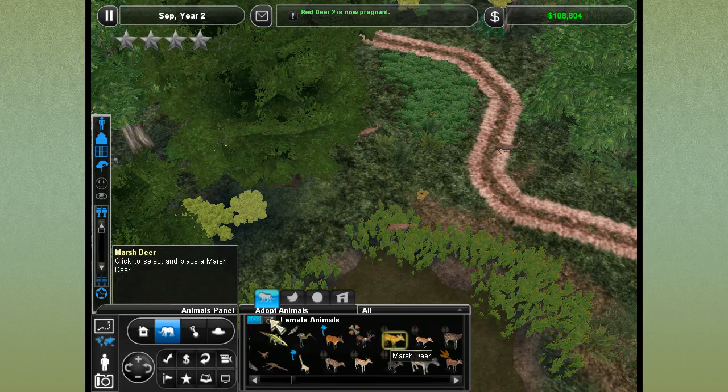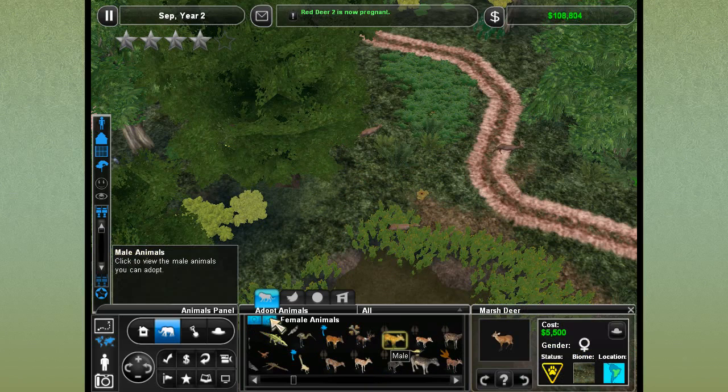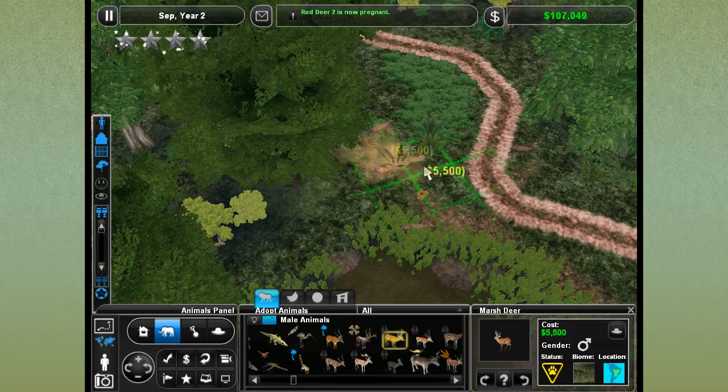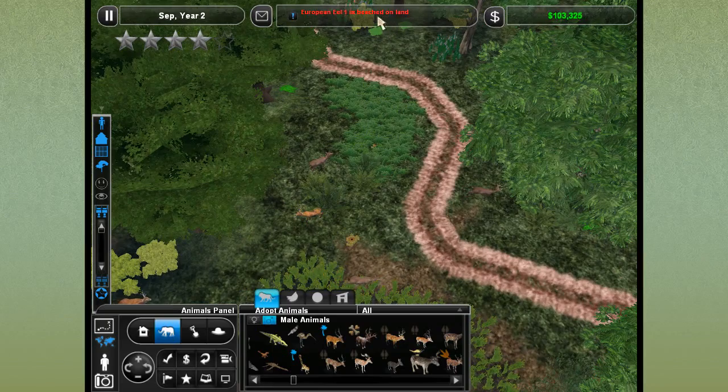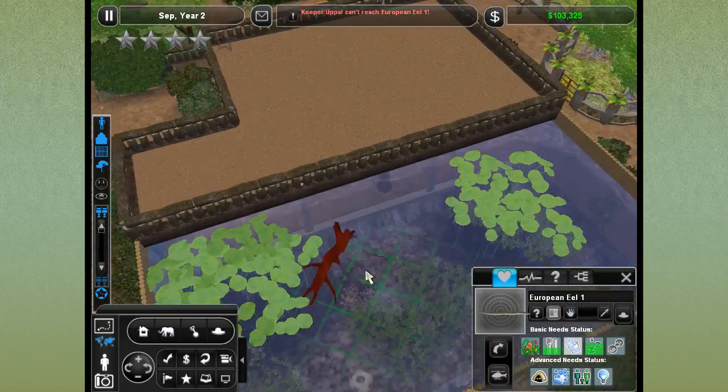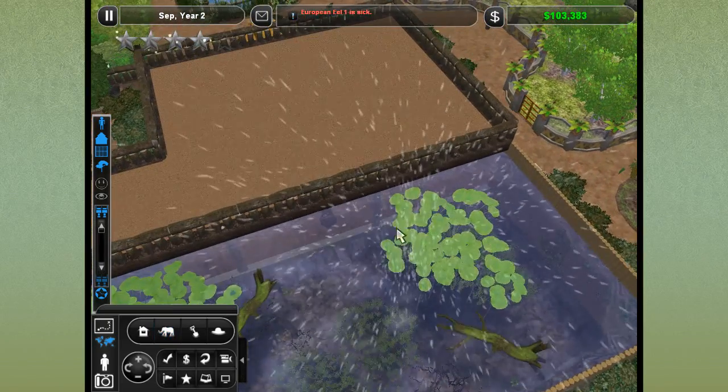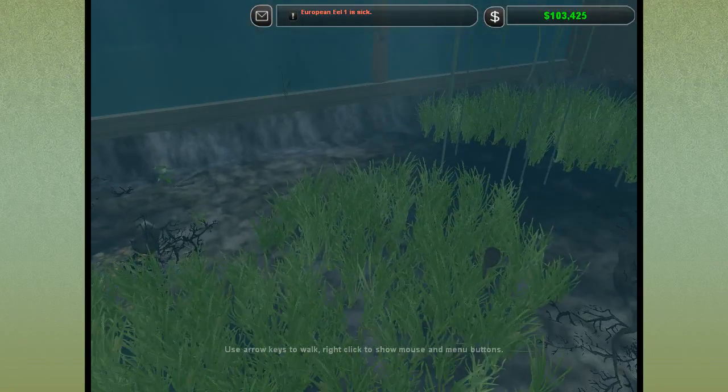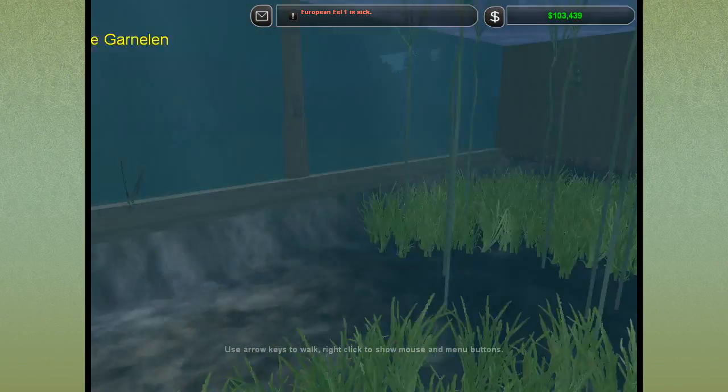Alright, there we go. A marsh deer. So we have a female who's ready for a mate. Red deer too is now pregnant! Yay! Alright, and let's add in a male marsh deer. Oh! European eel! What are you doing? Get back in your tank! Of course you're sick if you just beached yourself. Where'd you go?